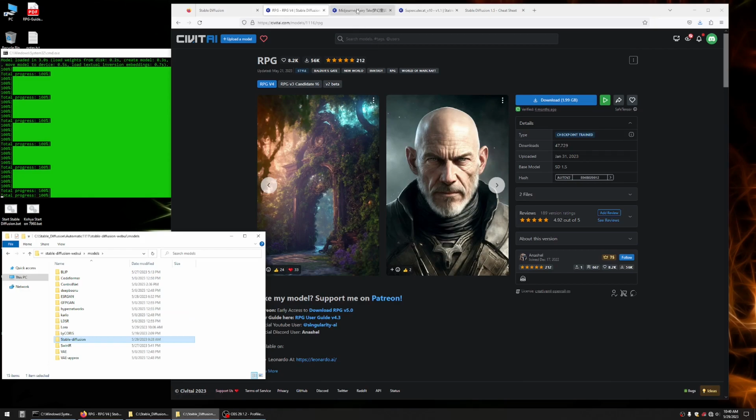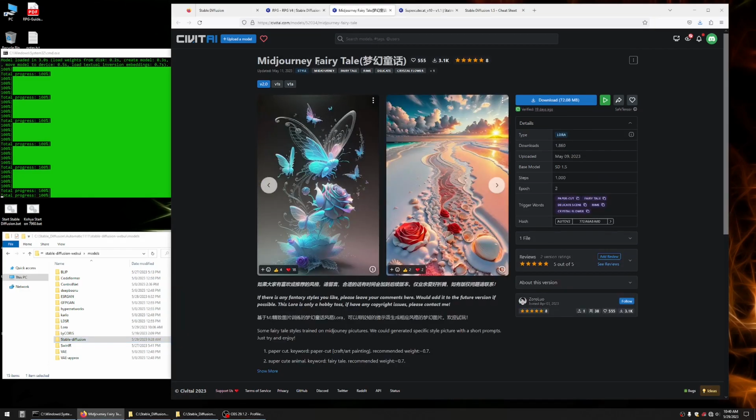Likewise, I also grabbed this Midjourney Fairy Tale LoRA. Now people are like, oh my god, I'm barely getting my head around models. What's a LoRA, and how the heck do I use this thing? Okay, a LoRA is a low rank adaptation, which we could call a fine tuning or a refinement. Think about it like a mini model that you can stack on top of the base model.